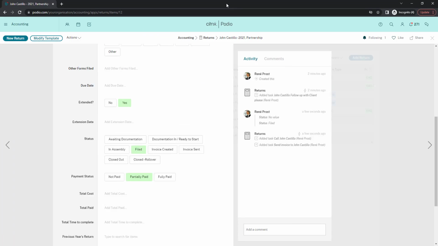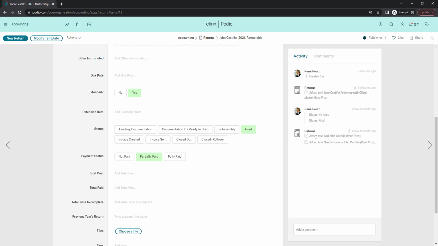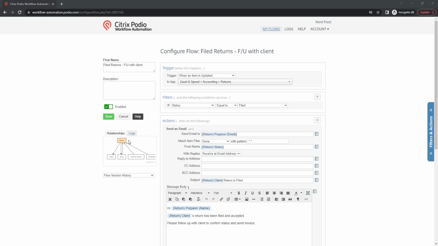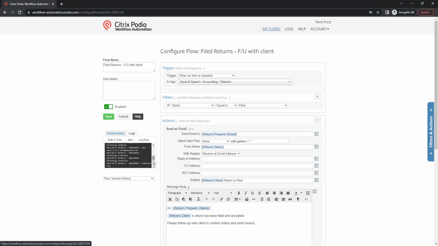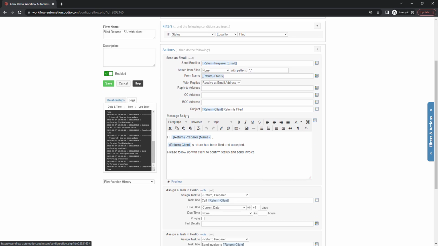So let's take a look, see what happened. There we go. There's our tasks. They are done. And let's take a look at the logs on the Workflow Automation side to make sure it actually happened. All right, so here's our flow. Let's go ahead and look at the logs list and expand this a bit. And let's take a look.